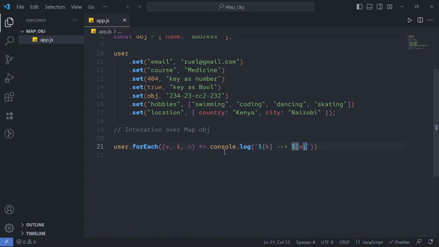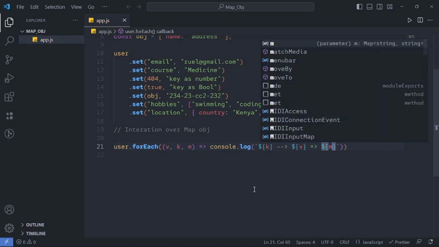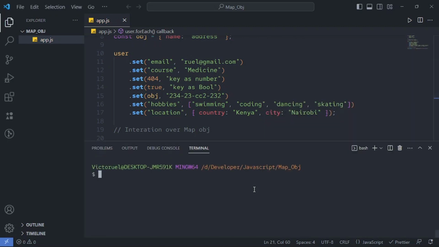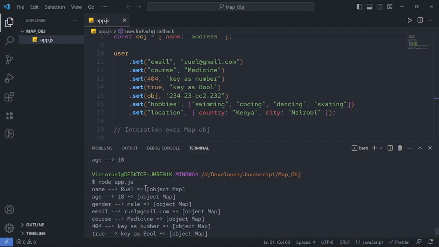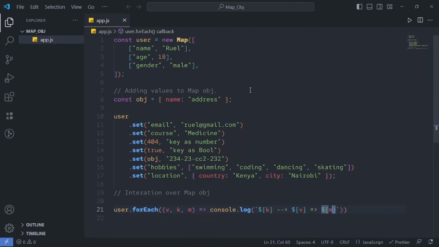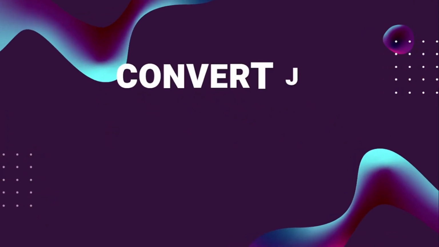That is very helpful. Now, just to show you the map, I'm just going to add another arrow and say M. And see, there we have it. So we have the map object itself. It's being referenced by the M. Nice.